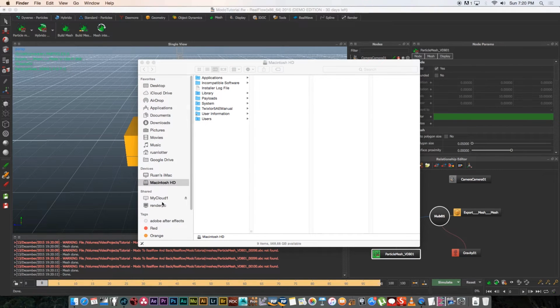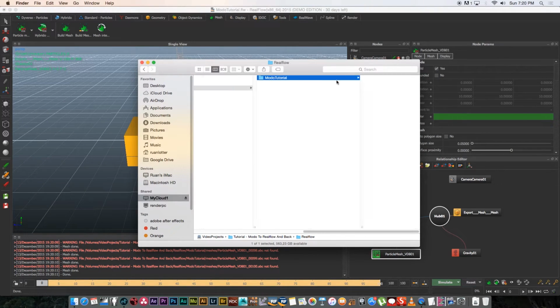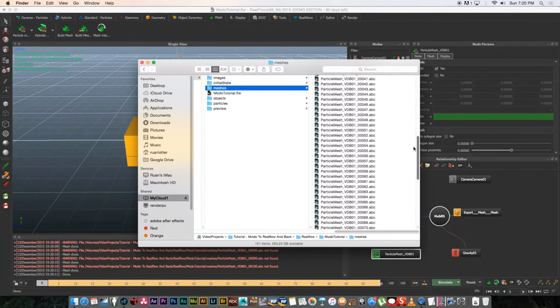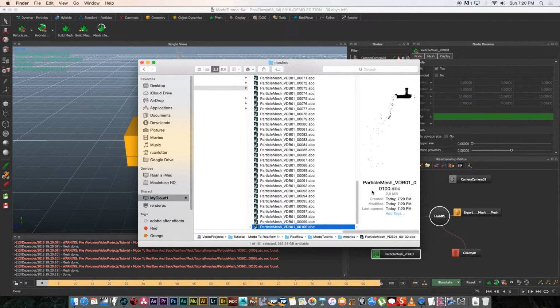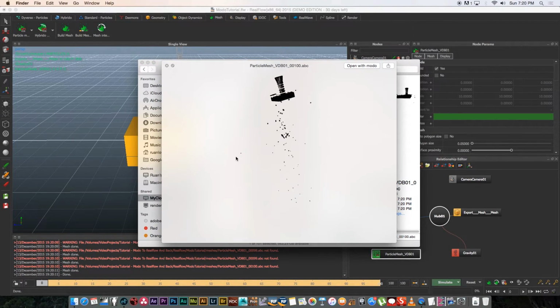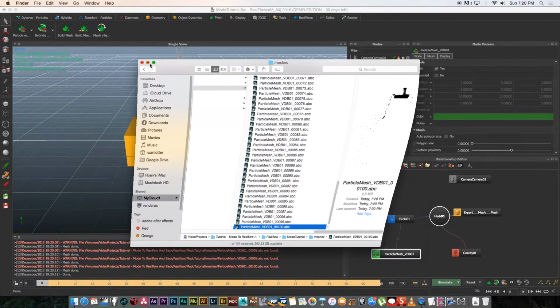So let me show you guys quickly. In our Realflow folder, Modo Tutorial, and if we go to the meshes folder, you'll see that there is an ABC file for each frame from 0 to 100. Alright, so you can actually view these if you're on a Mac. Just press space and you can kind of rotate around it, which is pretty cool. I'm just going to close that down.